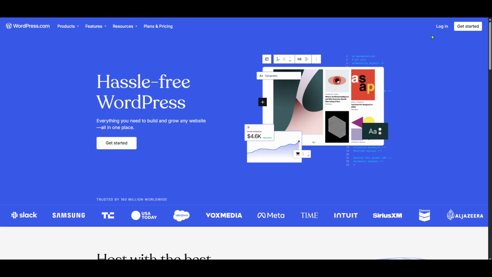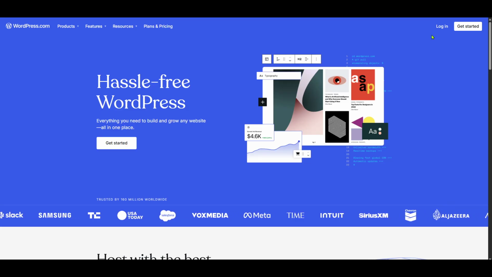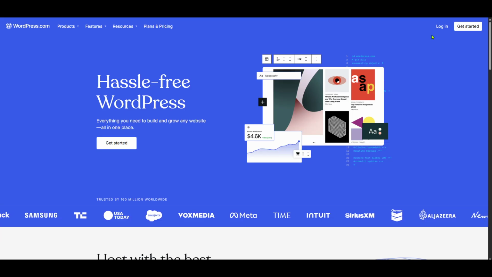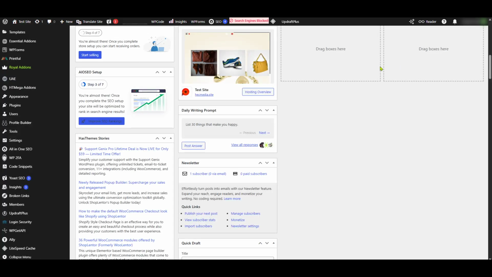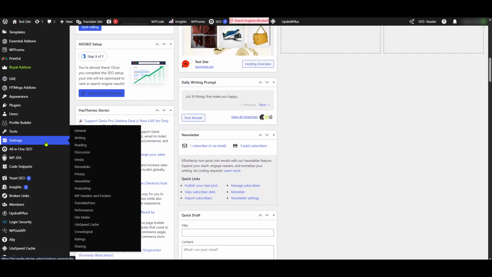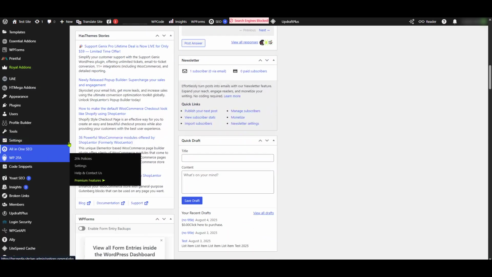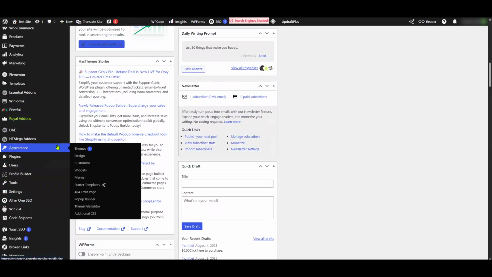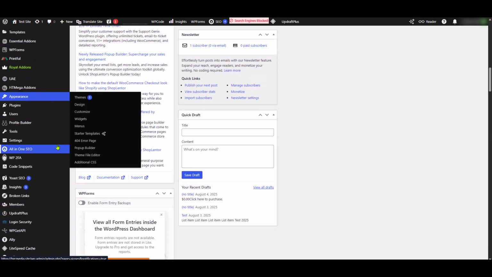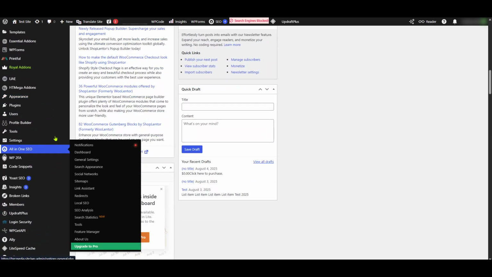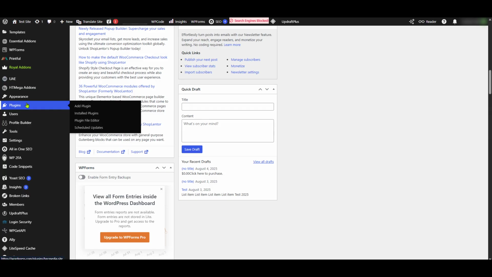Now that you're in the dashboard, this is essentially the control center of your site. Here, you'll find all the options you need to manage your plugins, design, and overall site functionality. To start the email verification setup for user registration, we're going to navigate to the Plugins section. You can find this in the main menu on the left side of the dashboard. Clicking here will bring up options for managing your existing plugins and adding new ones.